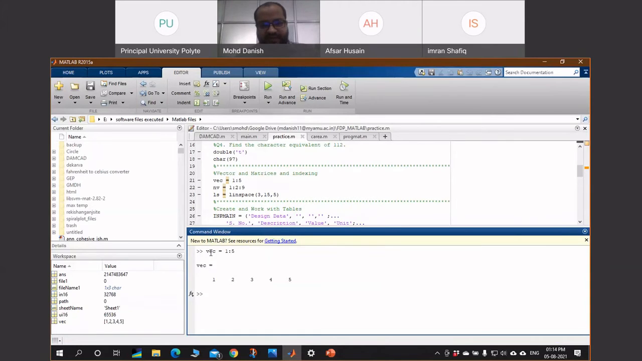Suppose I have defined a row vector over here, which is starting from 1 to 5. And now I want to call all the rows, or suppose I want to know the first row and all the columns of this vector. So this will tell MATLAB to calculate the first row of all the columns. This colon at the place of the column will represent that this is all the columns.